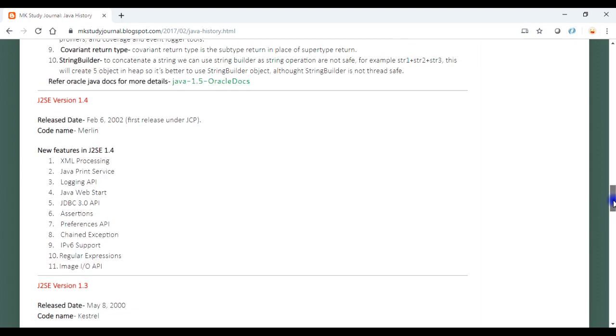Now move on to 1.4. Java 1.4 contains these 11 features. Actually there are also other features, but I have listed only the major features that need to be remembered. The first one is XML processing, Java Print Services, logging API, Java Web Start, JDBC 3.0 API, basically JDBC 3.0 connectivity, assertion, preferences API, chained exception, IPv6 support, regular expression, and image IO API.